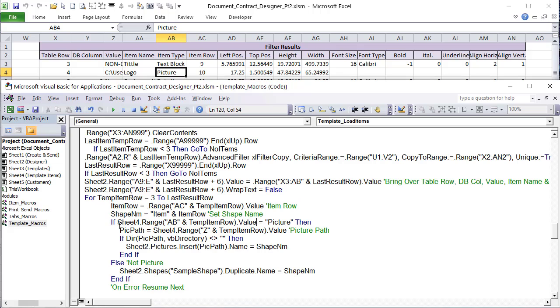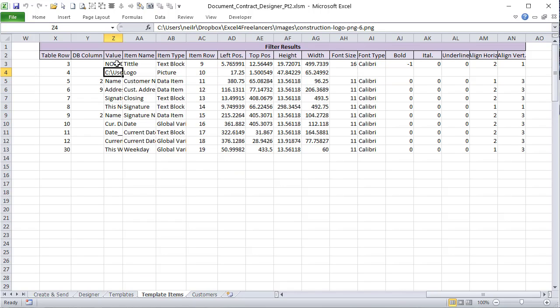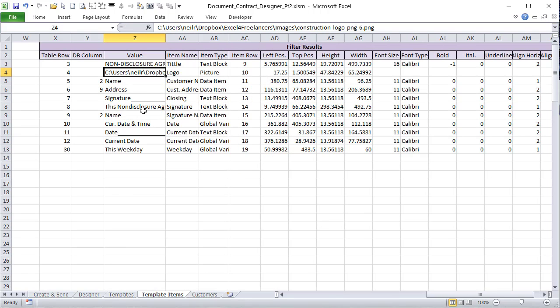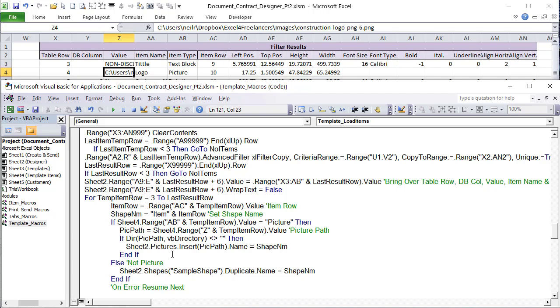If it's a picture, we are going to do a few things. We're going to determine the picture path, which is located in sheet 4 Z. Here's our picture path, right? We want to know that in order to load the picture. So the picture path is determined into a string variable, and we need to check to ensure that the picture path is accurate. If the directory of the picture path, VB directory, does not equal empty, that means it's the correct path, and we can then create it.